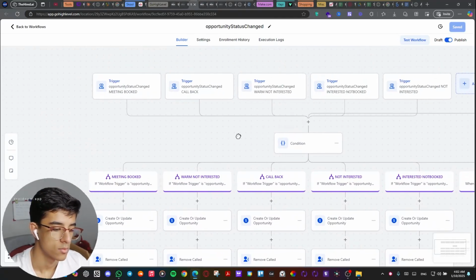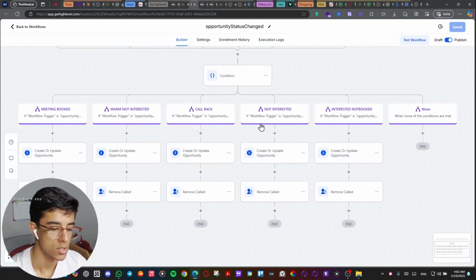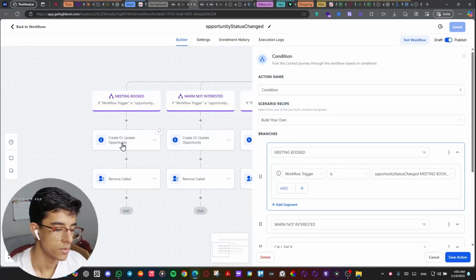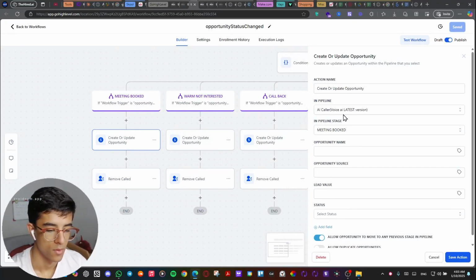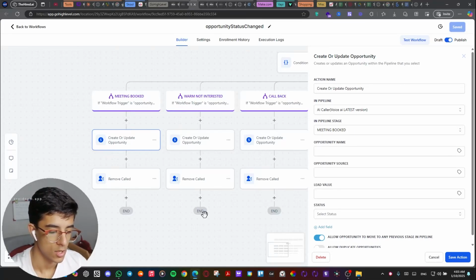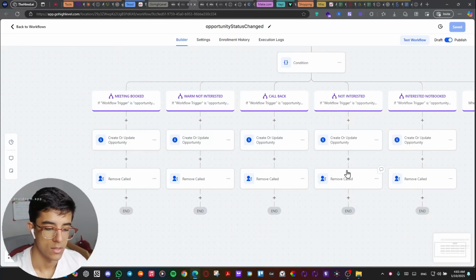According to my trigger, I'm going through one of these conditions, which would be this one. See that the create or update opportunity would be through my pipeline, which is called AI caller. It would be a meeting booked stage, and yeah, that's it.